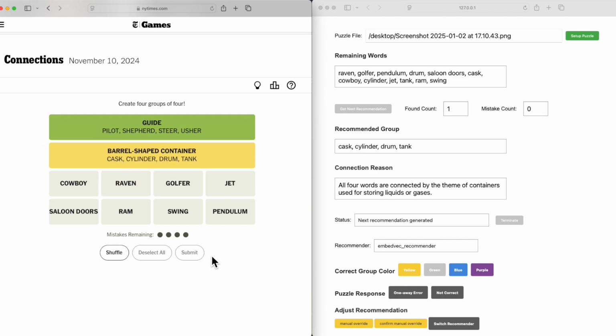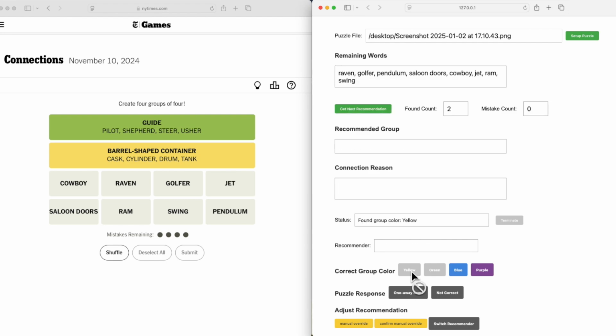That also turns out to be correct, and we've now found the yellow group. So going back to the web interface, we now click on the yellow button. All right, AVA is now ready to provide the next recommendation, and we'll give this a shot. And here, the recommended words are pendulum, ram, saloon doors, swing. And the thing that connects these four words is swinging or moving back and forth.